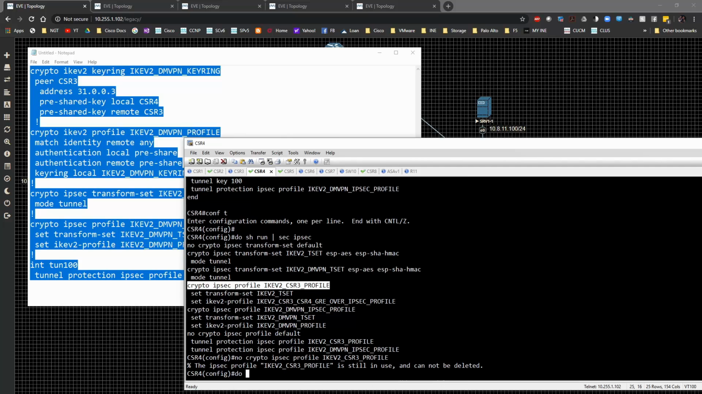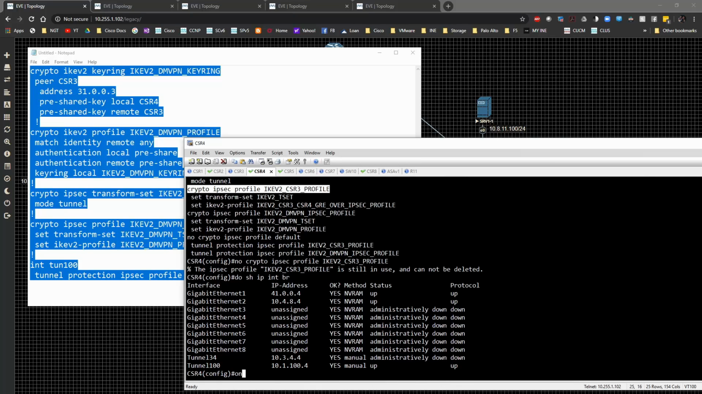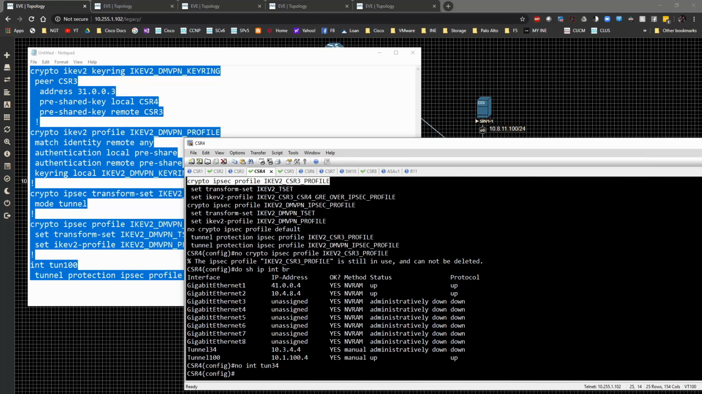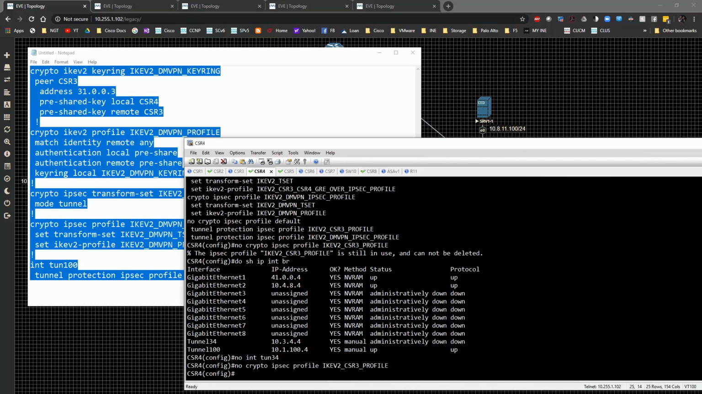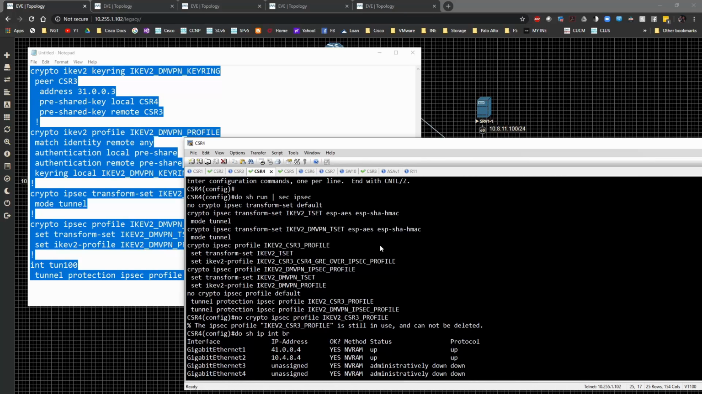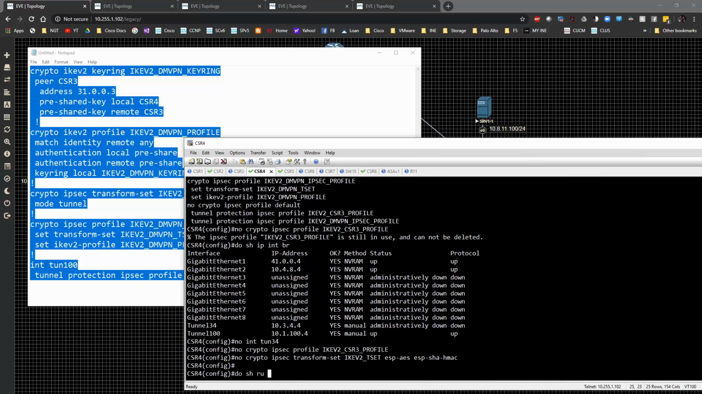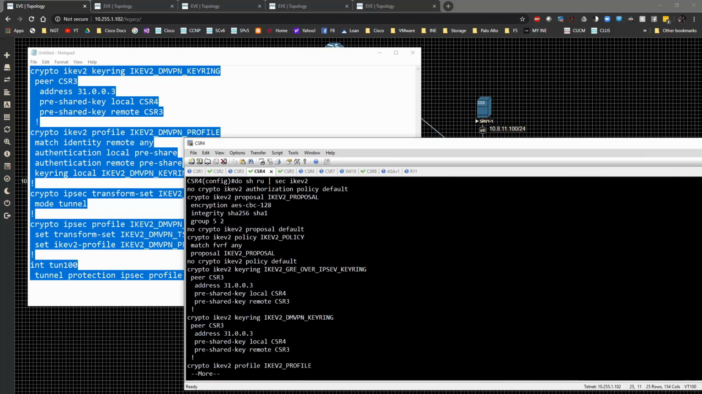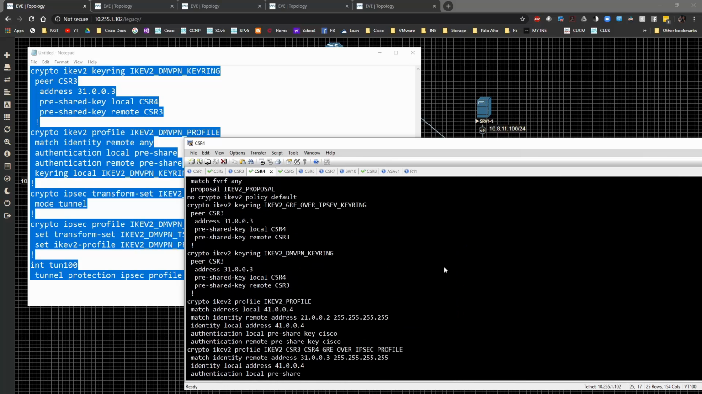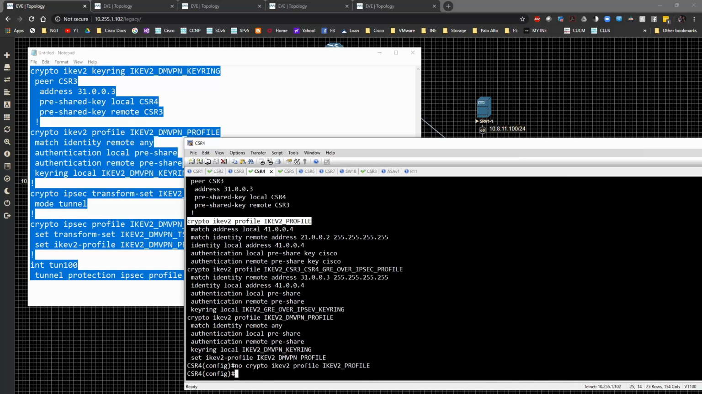Let's do show IP interface brief, no interface tunnel 34. And then we'll hit the up arrow a couple times and try to remove that crypto. There we go. We'll do that, and then we'll also remove this transform set that's going to here. That should help clean some of this stuff up. Do show run section IKEv2, and we want to remove some of this other stuff like this IKEv2 profile we have set up here.